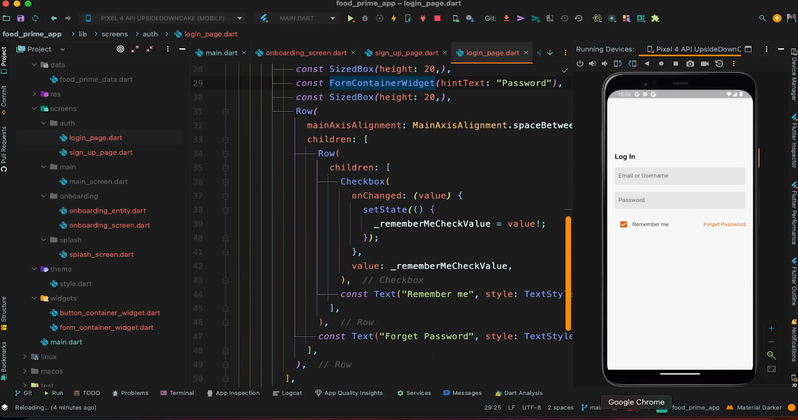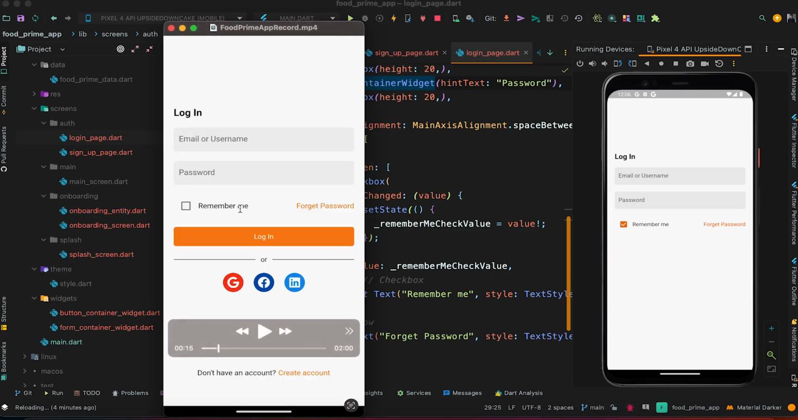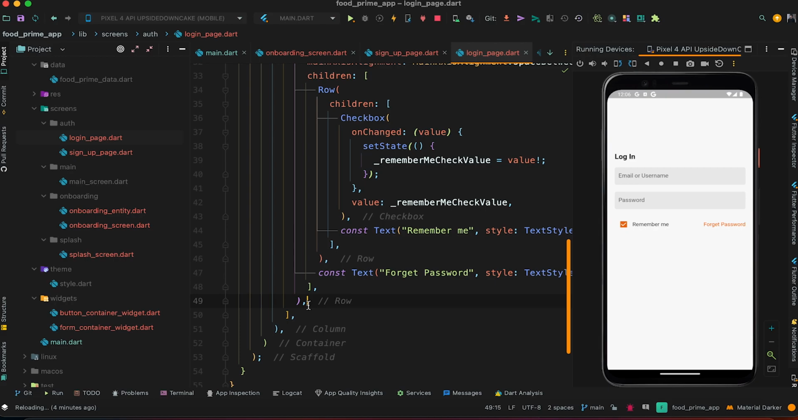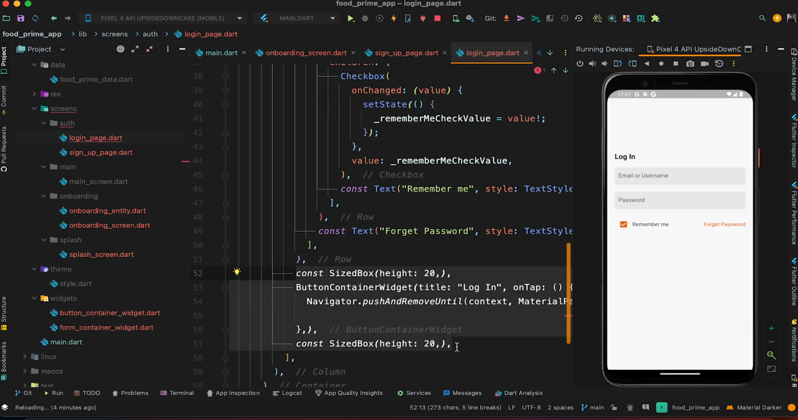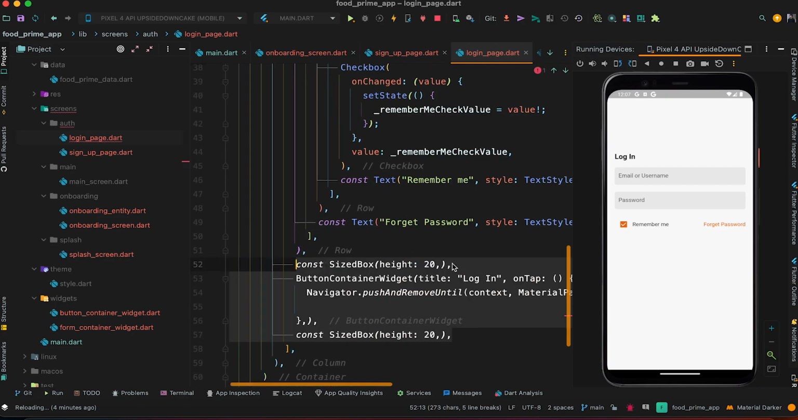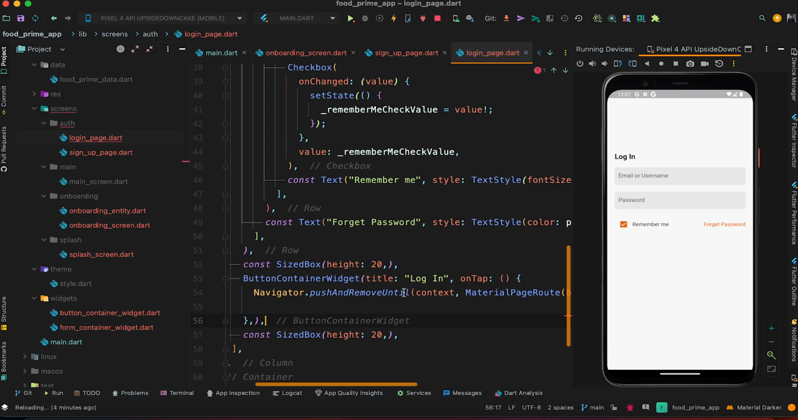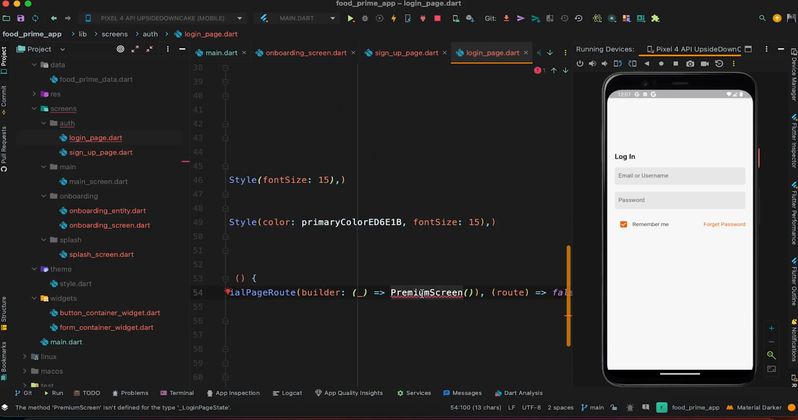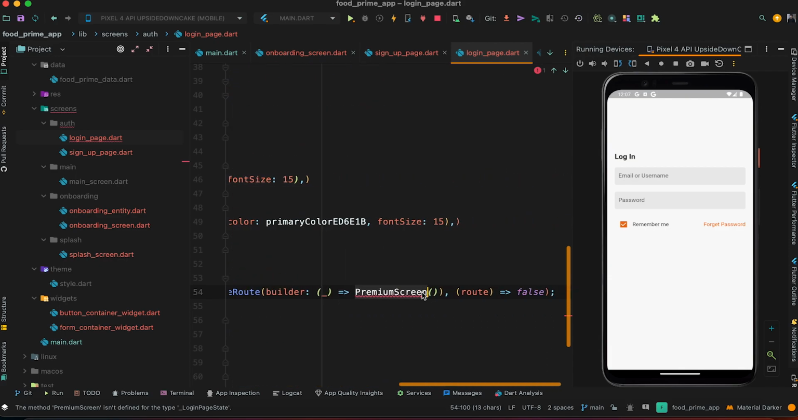Next thing we need is the login button, and yes, we have the button container widget, so we don't have to write the code again, but we have to use that reusable component or reusable widget and complete our job with this. So we can do something like this: a sized box of 520, a button container widget with the title, and on tap directly send to the premium screen. So we don't have the premium screen yet.